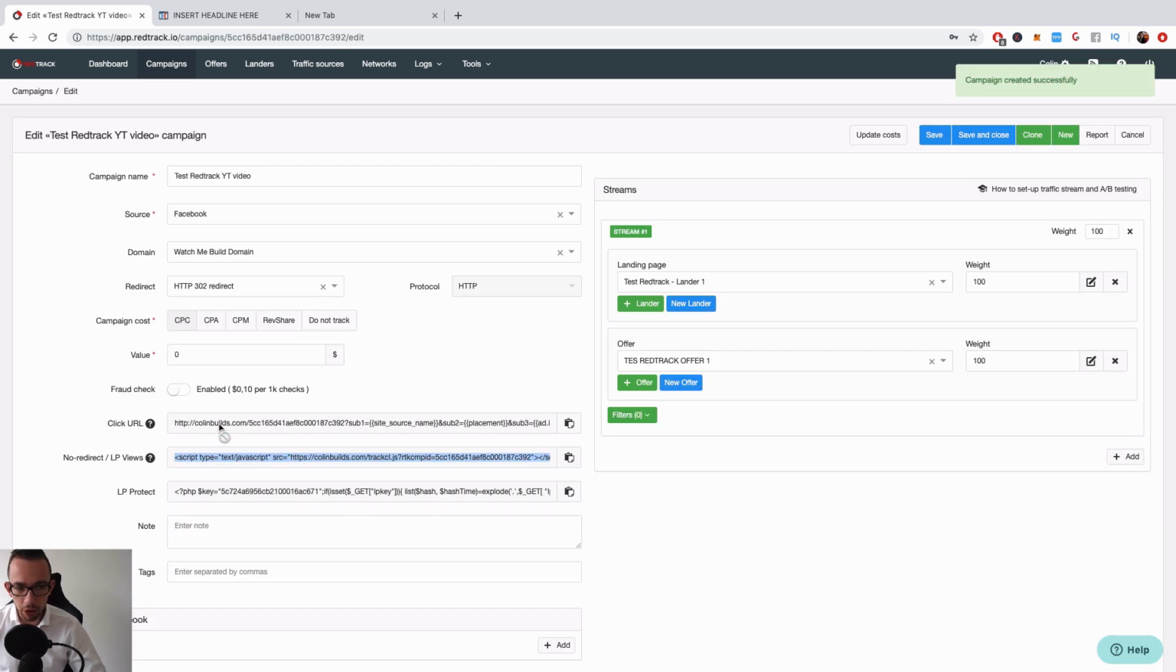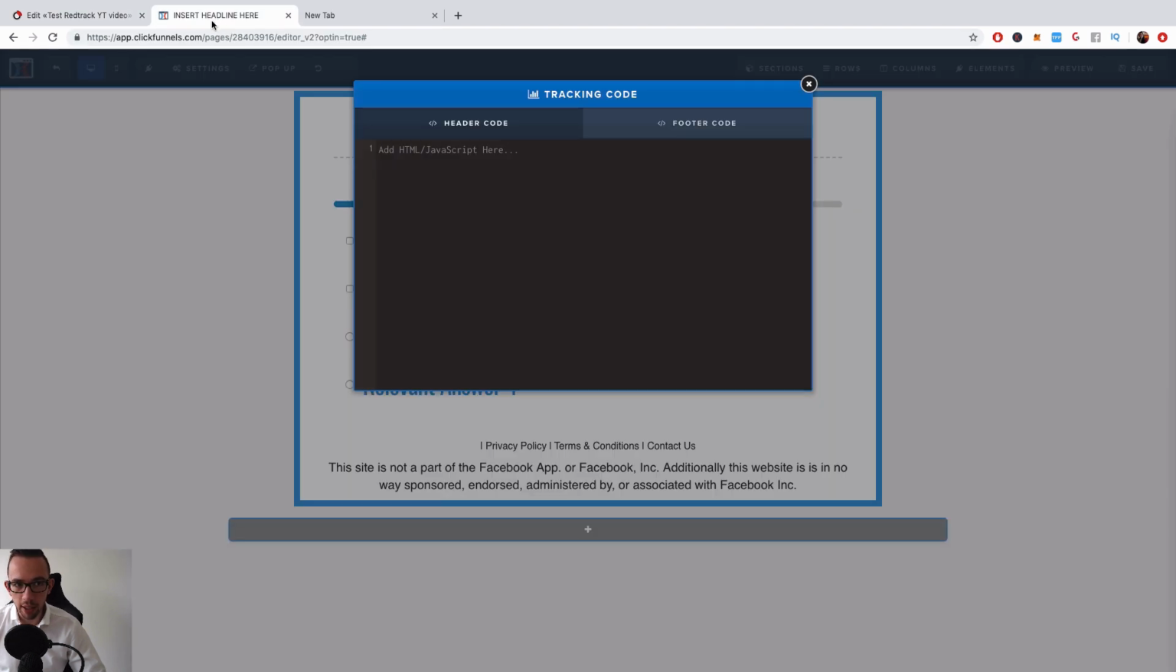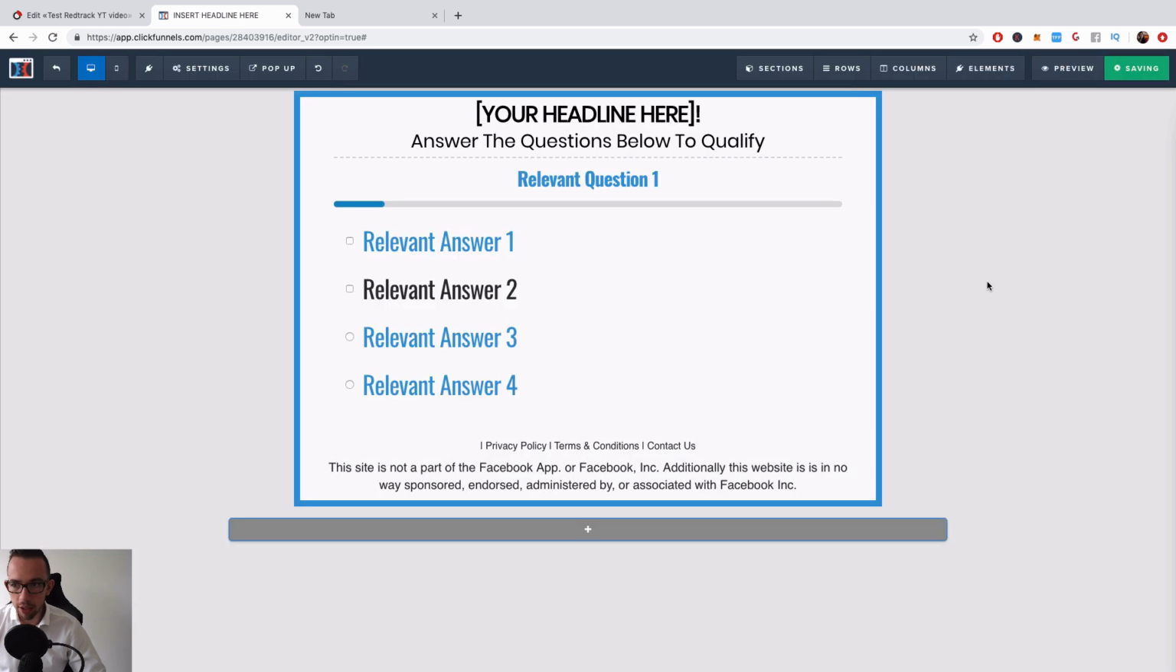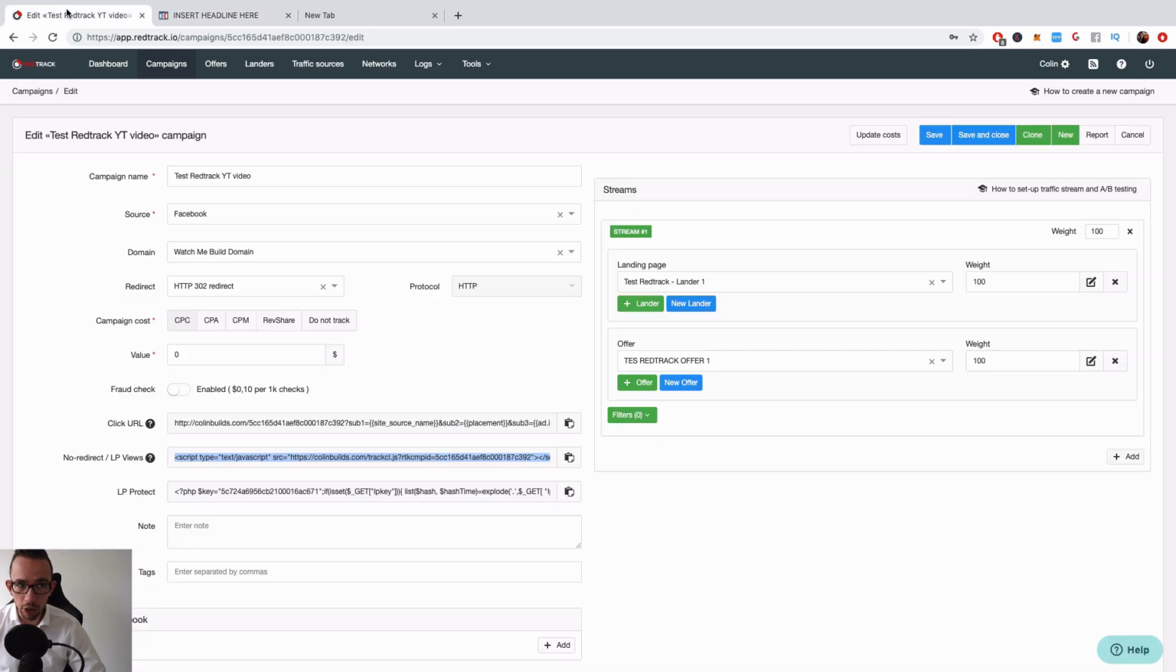So don't be confused, you don't use this click URL. This click URL will trigger redirects, and that's not what we want. So we use the pixel, basically meaning this script, the no redirect script, and the click URL from the landing page tab. So you put it in here, you press save, and that's it, all done. So the no redirect script works with the click URL from the lender tab, and this click URL is for the redirects. You don't really want to use that with Facebook ads.